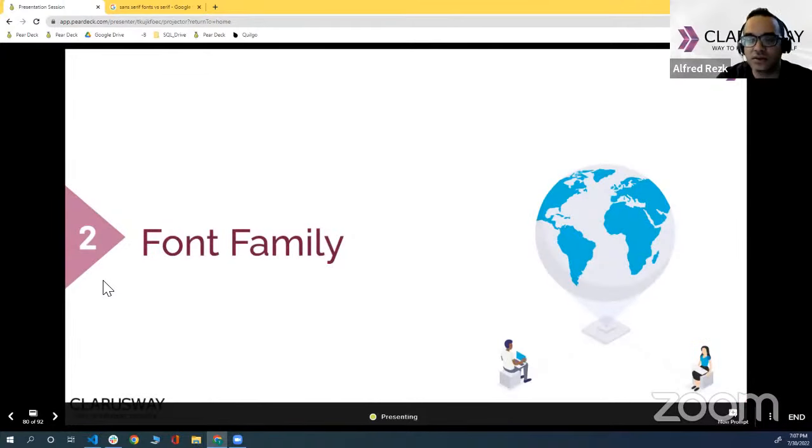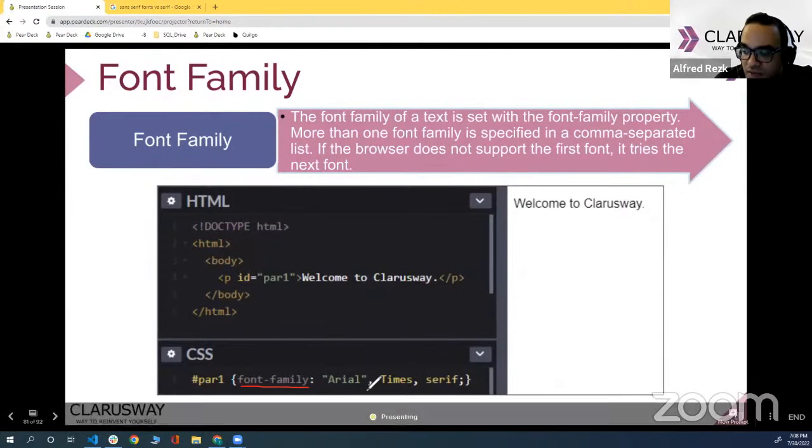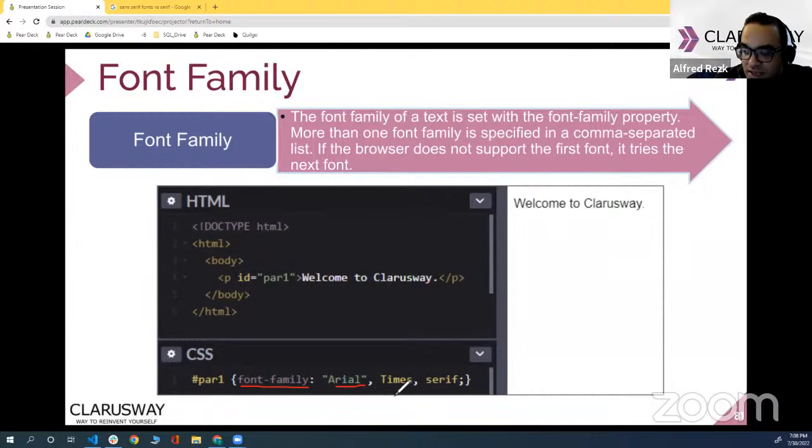How you can change the font of a text. You have to use the font-family property. And when you apply the font-family property, you put the name of the font. You can stack multiple fonts here. So it will try to get you the first one, if that user has the Arial font in his system.